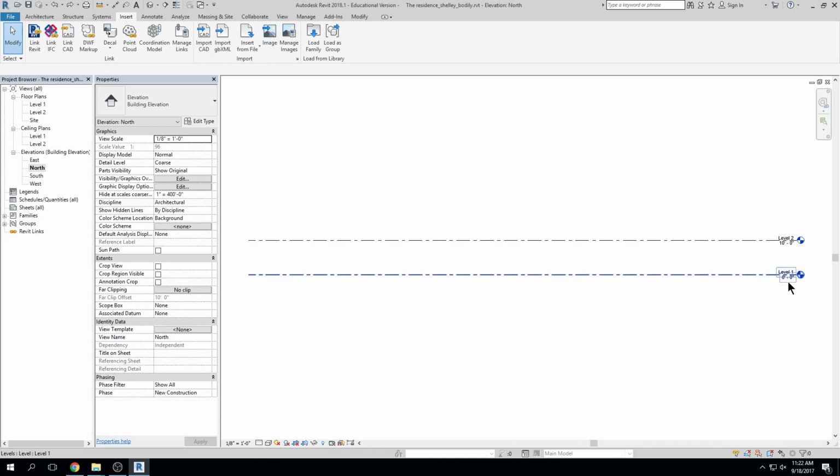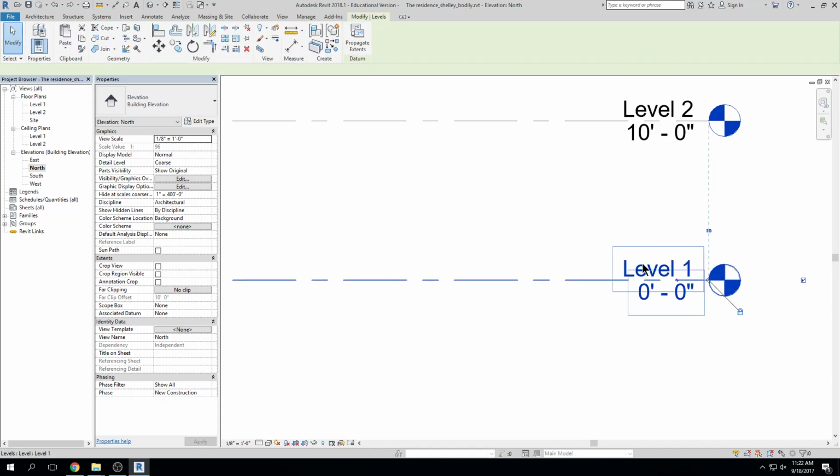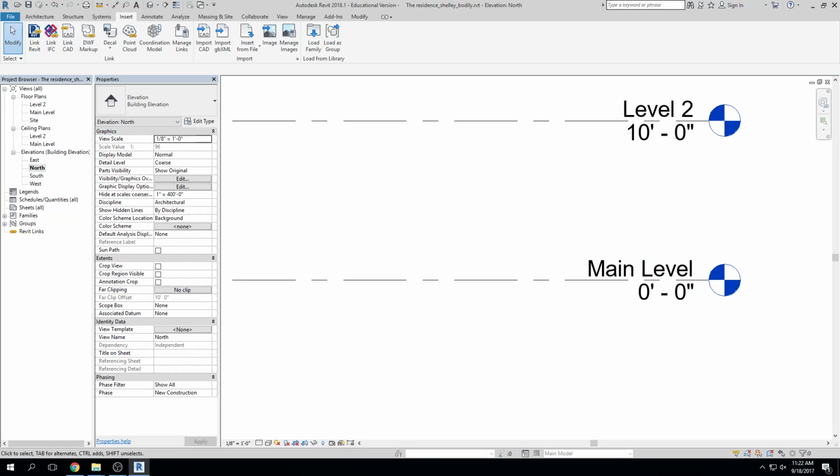So level 1 is 0. Good. And I'm going to call this main level. So I zoom in to rename. I'm going to click again. Main level, enter. Would you like to rename your views? Yes. Okay. Basement level, negative 9 foot.